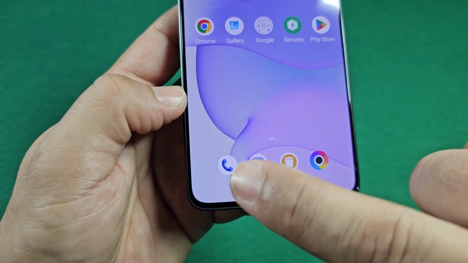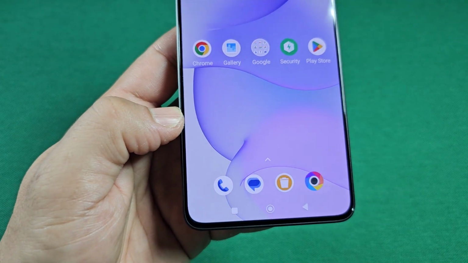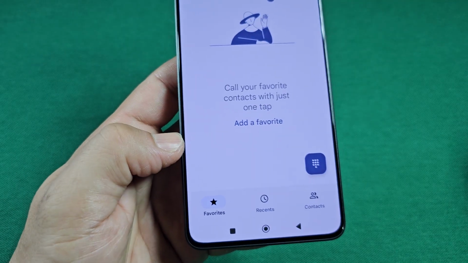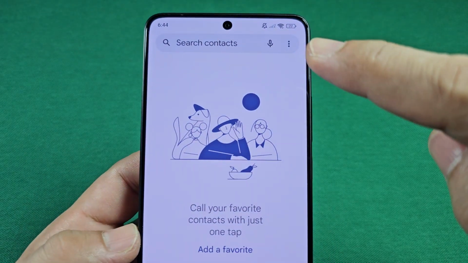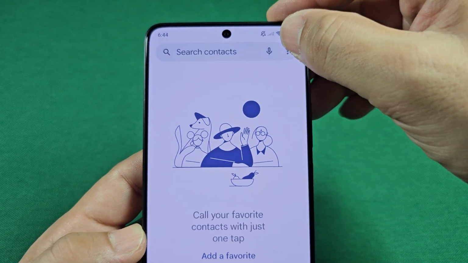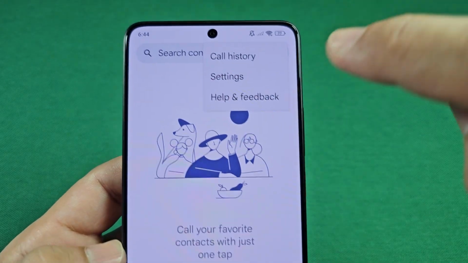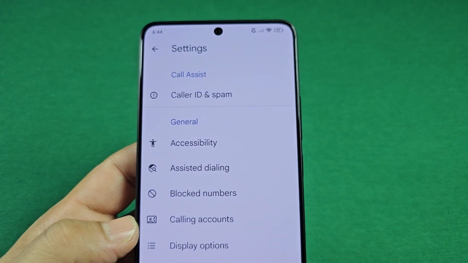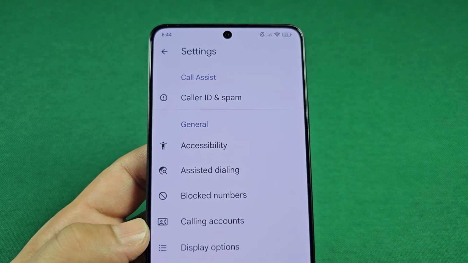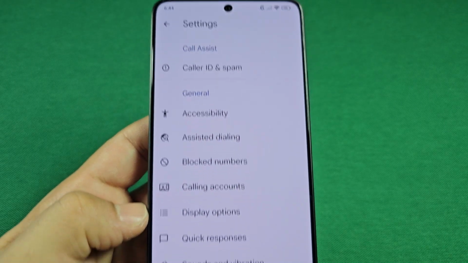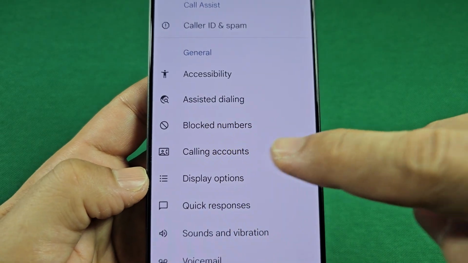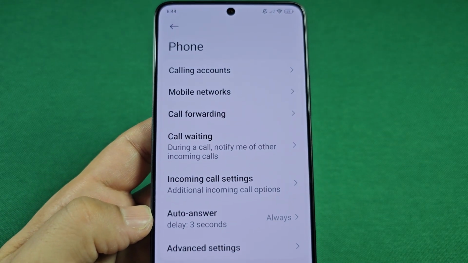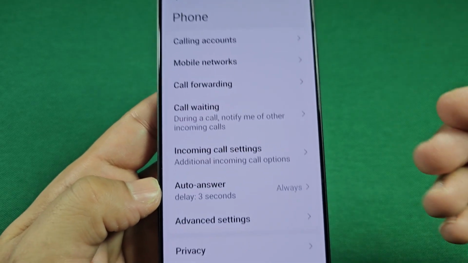So if you're using this Google Dialer app, which I would recommend on your Poco phone, once you have it enabled and set with your SIM, go into it and you will see these three dots right up here at the top right. So tap on it one time, you'll see settings, tap on that. And from within the settings of your phone dialer itself, you want to go to where it says calling accounts, this one right here.